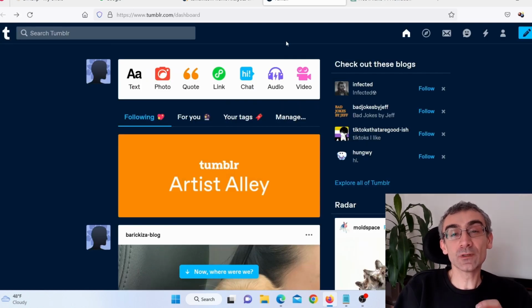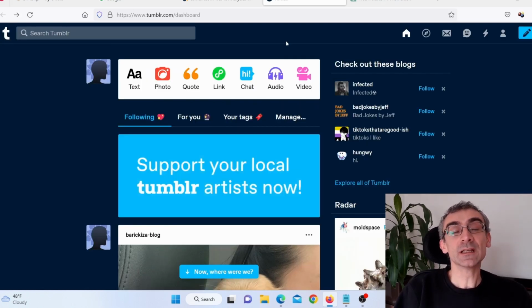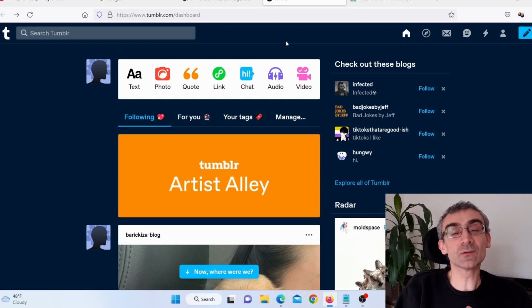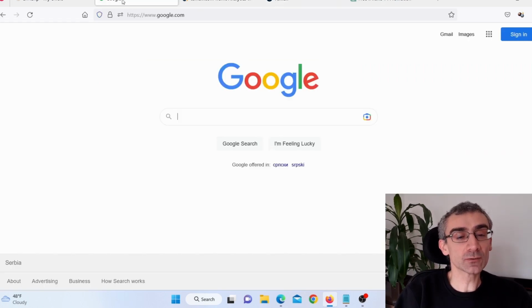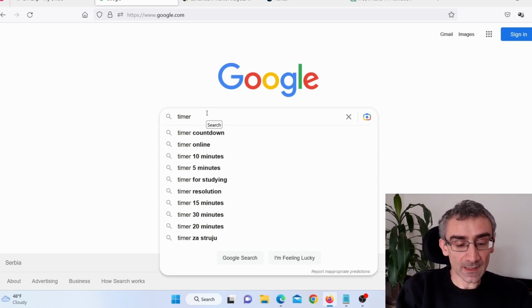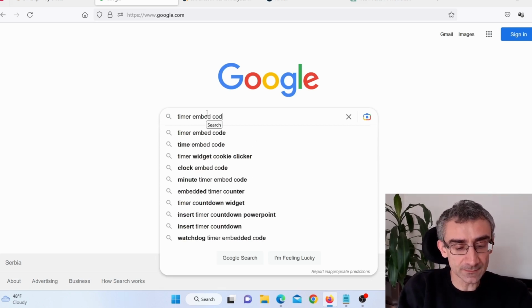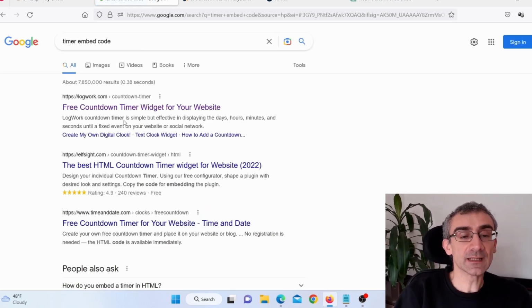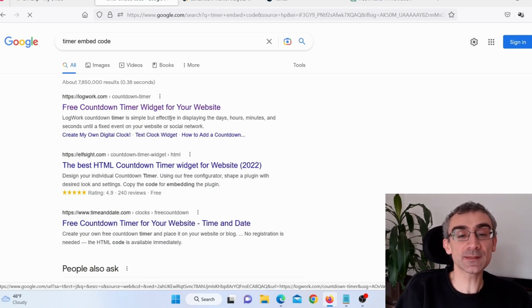But this is the cool little trick that I promised you in the intro. In order to increase your conversion rate, you need to go here on Google and search for a specific thing. So you need to search timer embed code, okay? Then press enter and click on this first website.